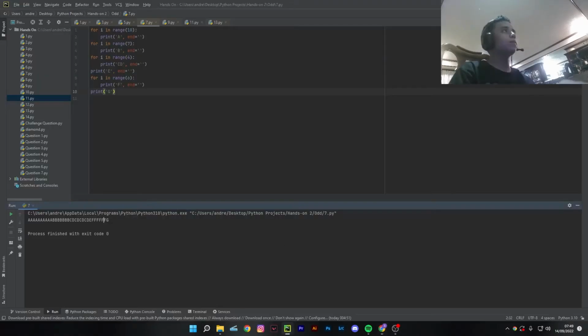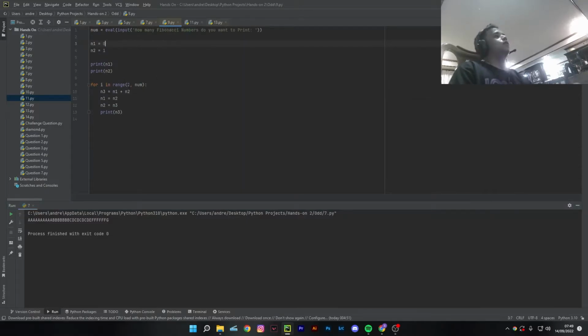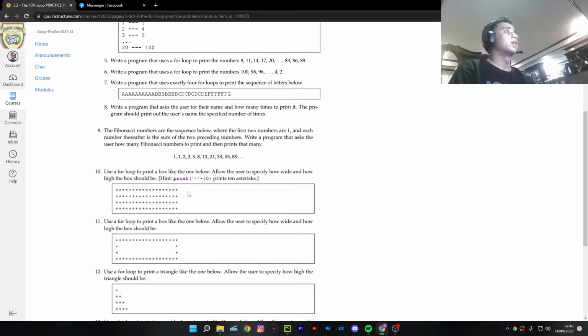There. So question 9. The Fibonacci numbers are the sequence below, where the first 2 numbers are 1 and each number thereafter is the sum of the 2 preceding numbers. Write a program that asks the user how many Fibonacci numbers to print, and then prints that many.